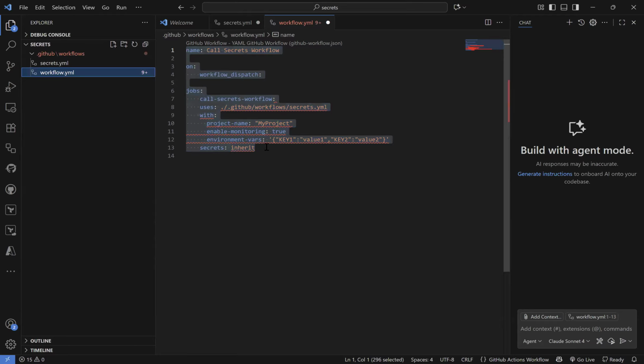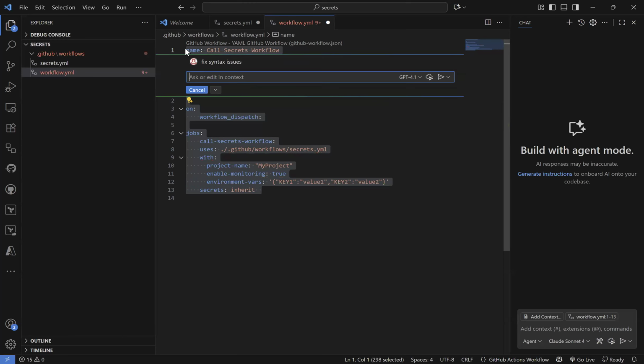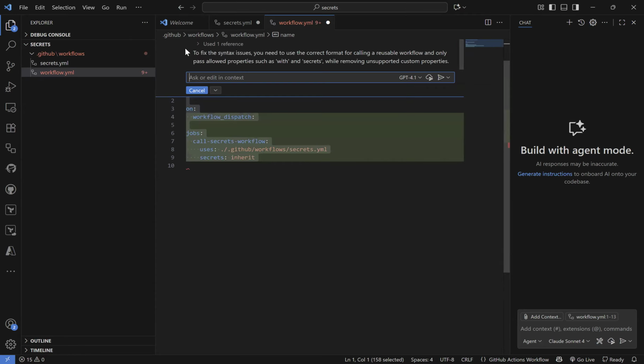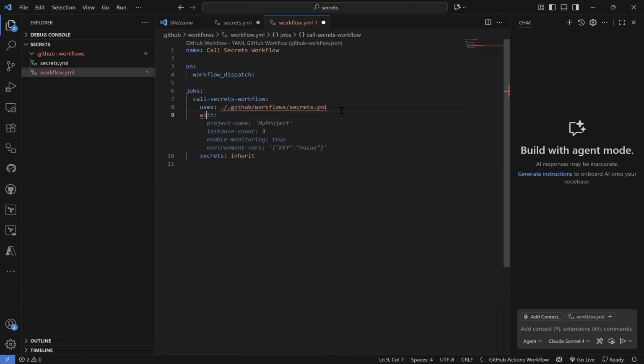So let's fix these errors first. Fix syntax issues. Let's ask Copilot to fix it first, because the indentation and everything looks clumsy. It has missed some parameters. One second, guys.